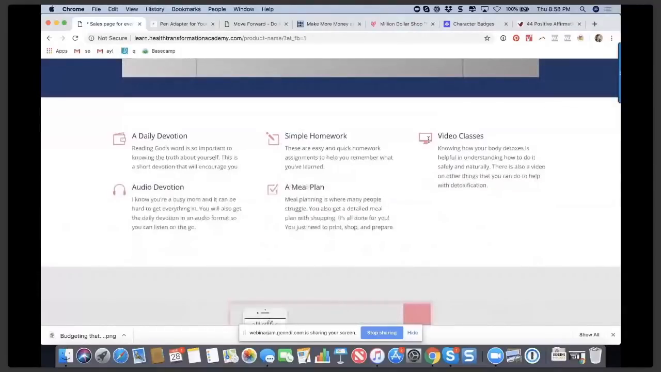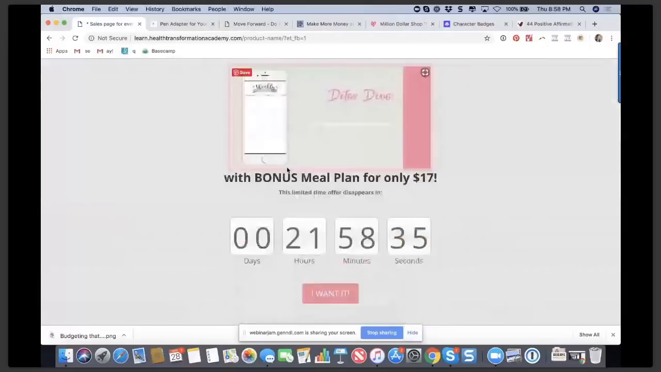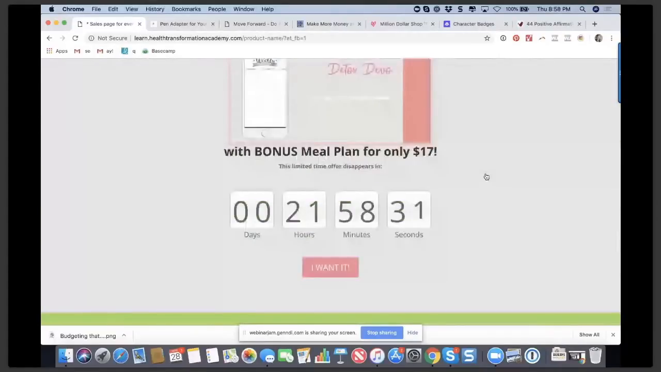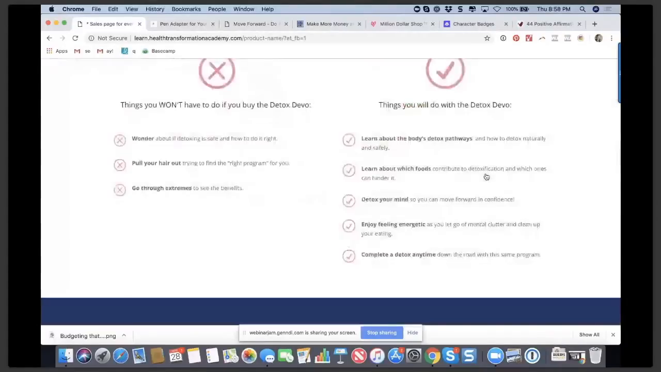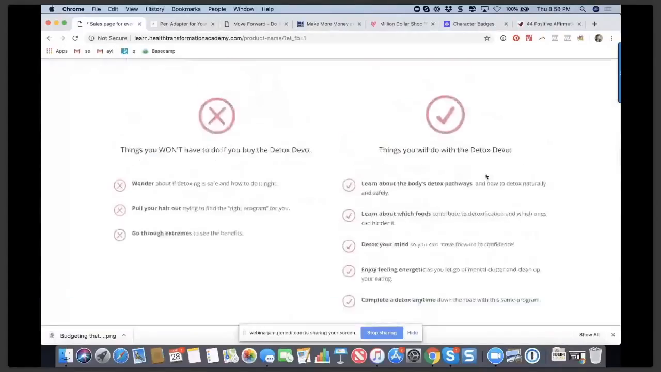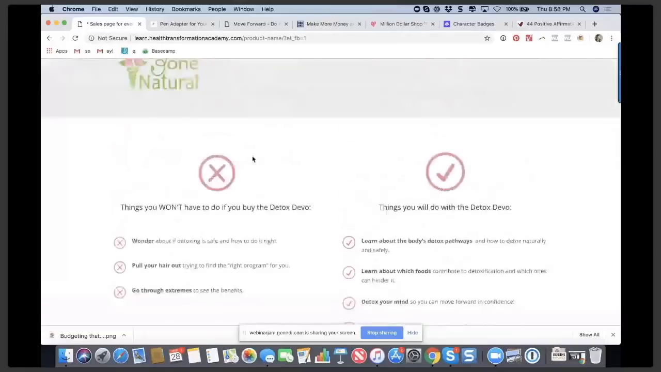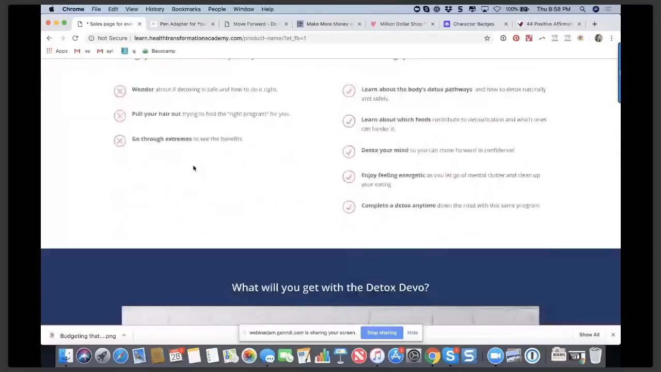And then you have a bonus meal plan for only $17. So I think the biggest thing, I don't see any testimonials. And if there's a way that you could make these line up so that there was the same amount here, now probably on a mobile device, it's not going to be so obvious, but if you could have about the same, I think that would be great.